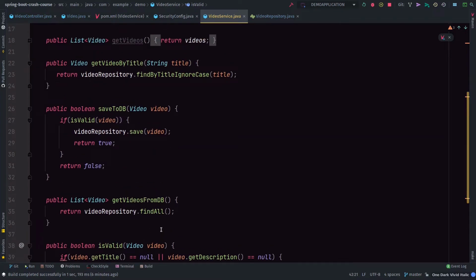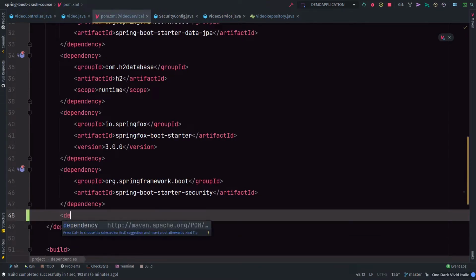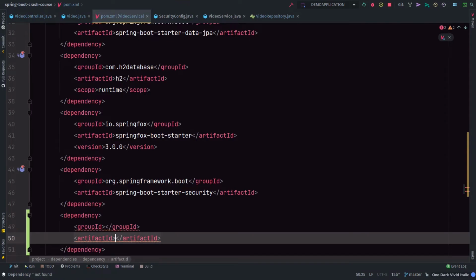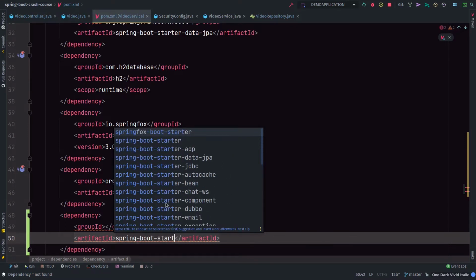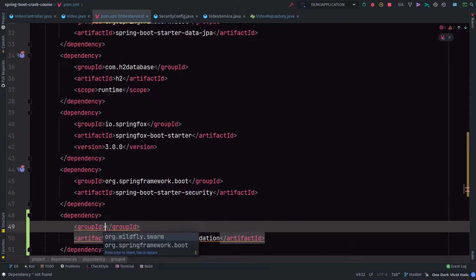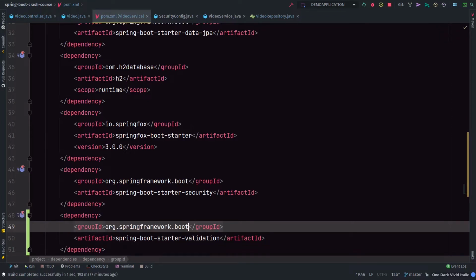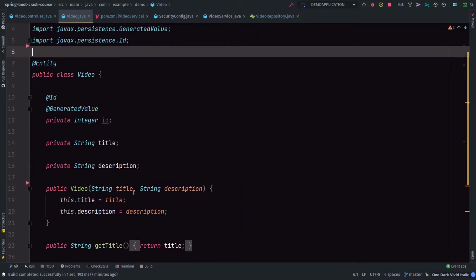So let's take a look at how we can do that. I'll start by going inside pom.xml and first add that library. It's going to be added in a similar way. We'll add the dependency tag first, and I think it's called Spring Boot starter validation. Yep, the first one, and it's coming from org.springframework.boot. That's it. I'm going to choose that, and then we'll go inside the video object, so that's where we want to add the validation.